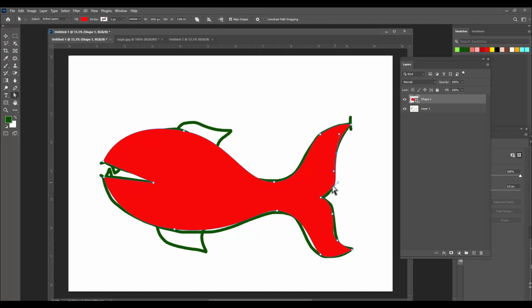We can also add some extra points if we want, but let's not do it right now. First let's finish off the shape. Right, so we have created the shape, and now let's create the fins.